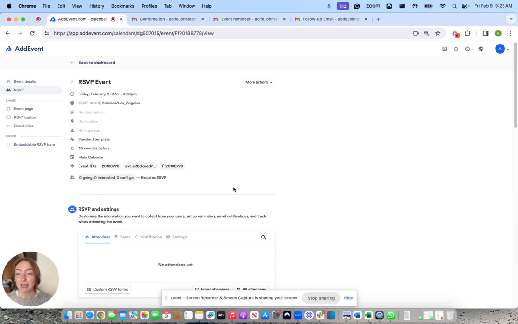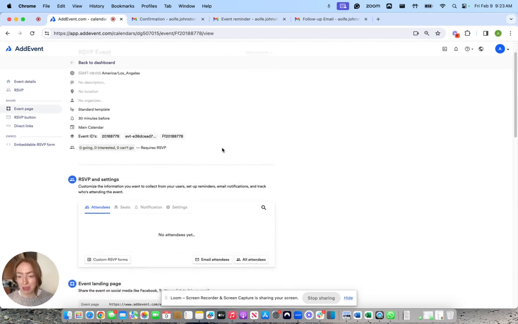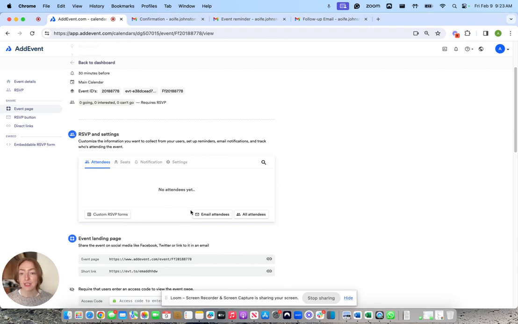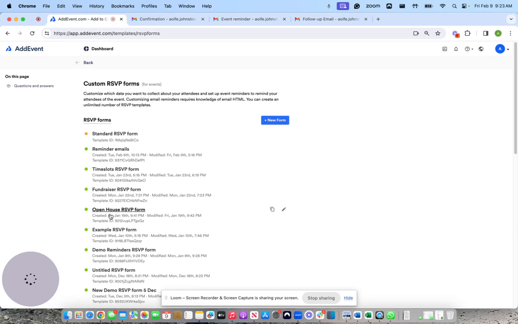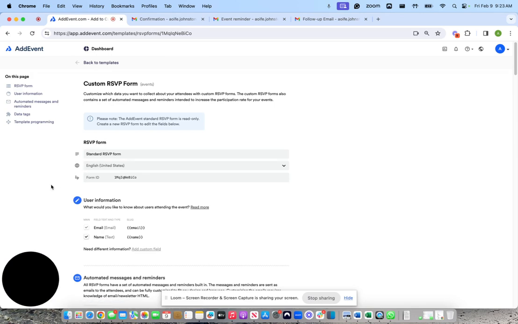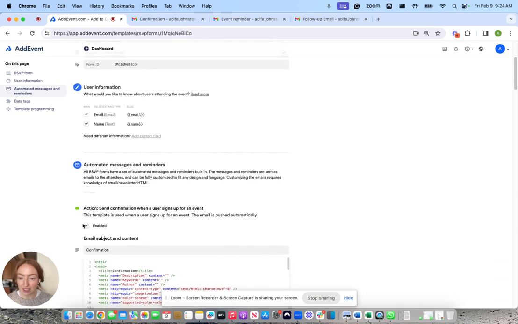So on the event page, the first section here is an overview of our details. And then we have RSVP and settings. So specifically, we're looking at the custom RSVP forms here. And we're going to go into the standard RSVP form. So with the standard RSVP form, for the user information, we just collect email and name, and then we have all of the automated emails as well. So I'm going to scroll down to this section here.